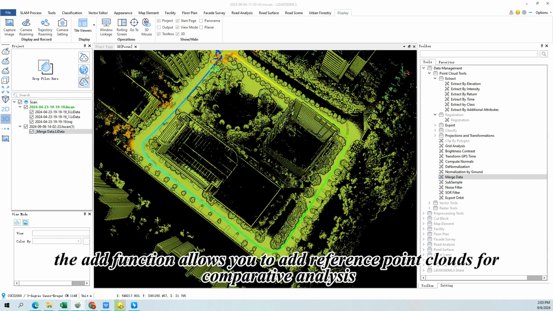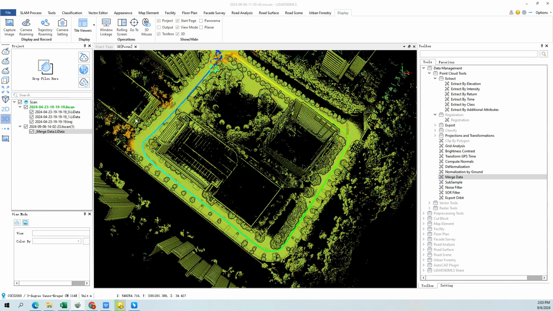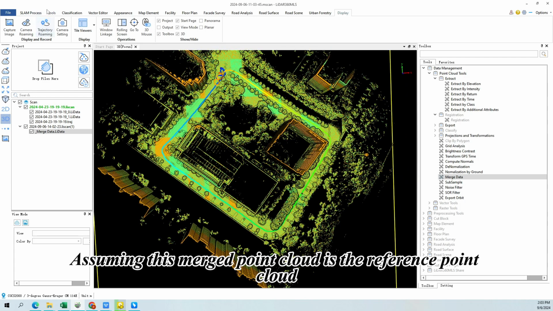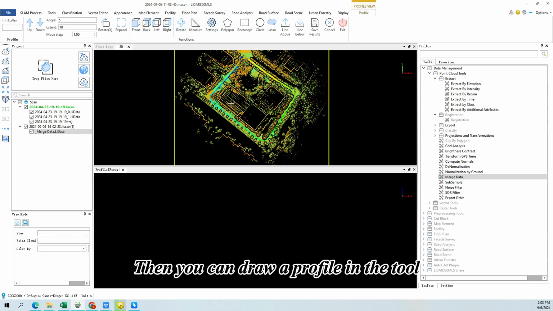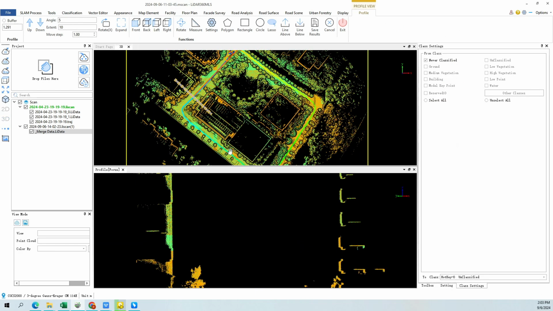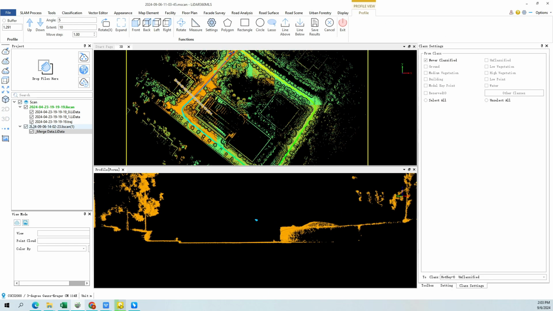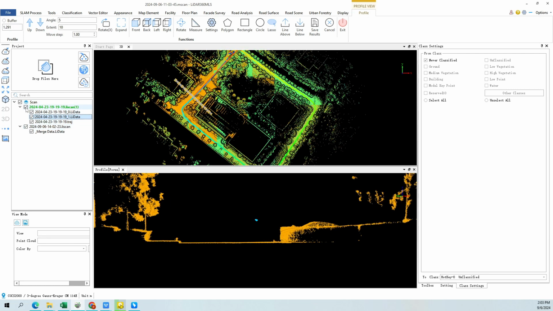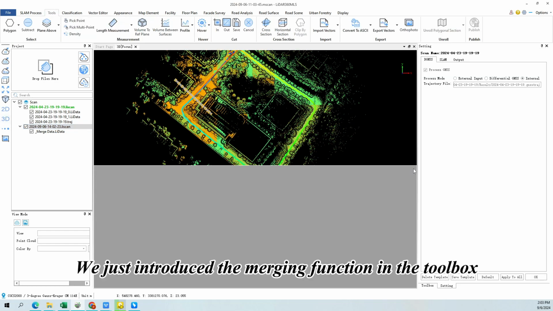In addition, the Add function allows you to add reference point clouds for comparative analysis. For example, assuming this merged point cloud is the reference point cloud, then you can draw a profile in the tool to see the relative accuracy of the 2 point clouds. We just introduced the merging function in the toolbox.